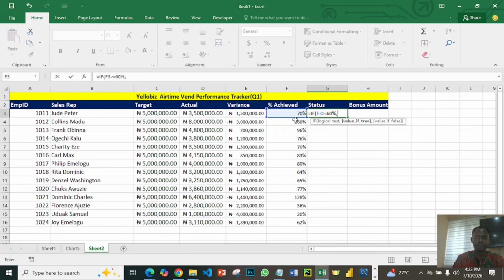Of course the first one here is 70%, so it's actually true. I say "eligible for bonus", then I close my quote, comma. For the value if false, if this guy is not up to 60%, what will happen? So say "not eligible for bonus". Then close the bracket. Let's press the enter key and see what we have. So the first guy is eligible for bonus.